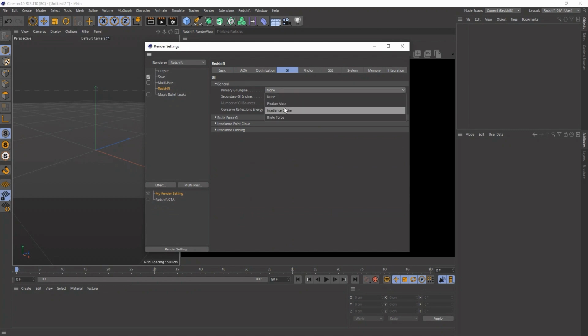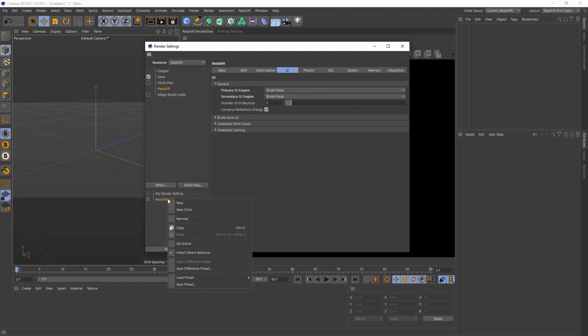And I always turn on the brute force because why not, right? GPU is fast. My previous render was physical render, so I've got a speed boost anyway. So these are the settings I've got in this little preset. Once you set it up, you right-click and you say Save Preset, you give it a name, and then you have it here available every single time. You can get rid of everything else.